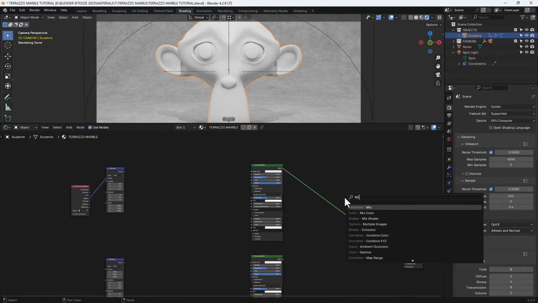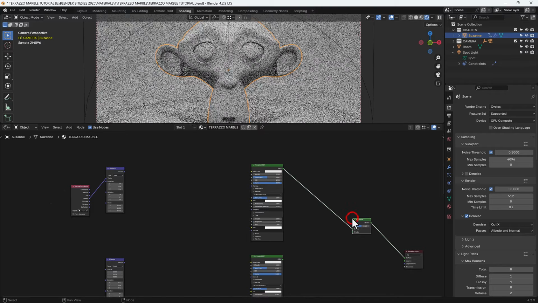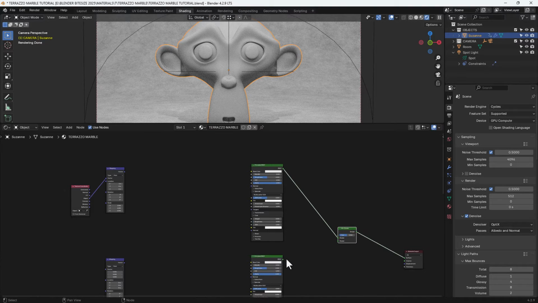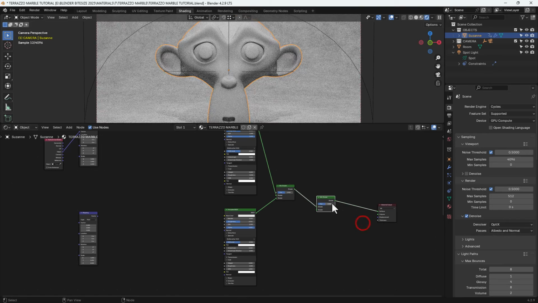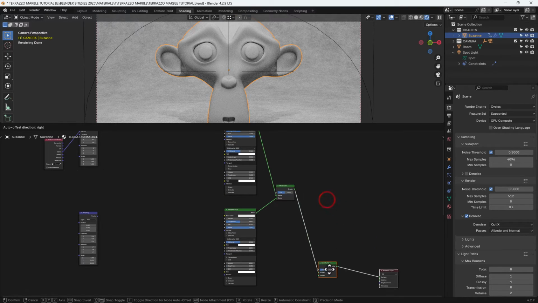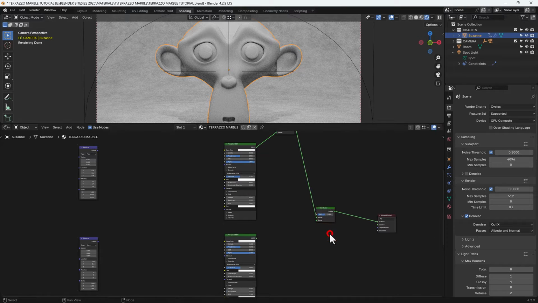Just going to give myself some space. And I'm going to grab a mix shader and drop that in between the first principled shader and the material output. I'll connect up the second principled shader to the second socket. And then I'll duplicate that and repeat. So basically for this, I'll drag it down so that I can connect up that third principled shader to the second socket of the second mix shader. Hope this is making sense.